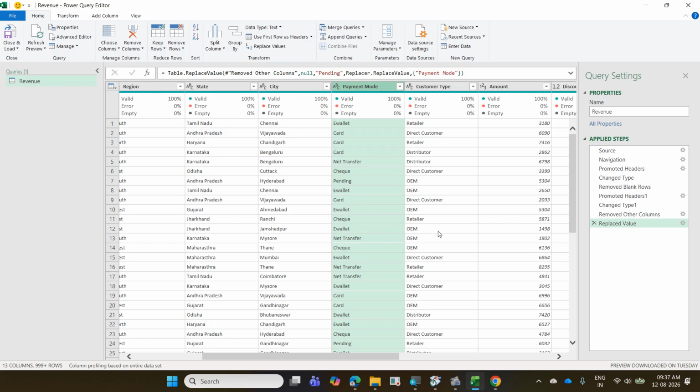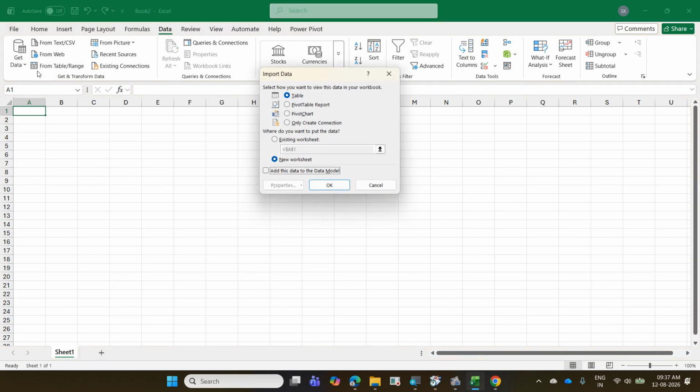Now we have to load the table. Go to the Home tab. Don't straight away click on Close and Load. Instead, you have to click on Close and Load To. After clicking on Close and Load To, options are available: Table, PivotTable Report, PivotChart, Only Create Connection, New Worksheet, and Add this data to the Data Model.